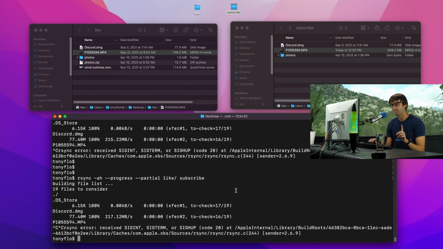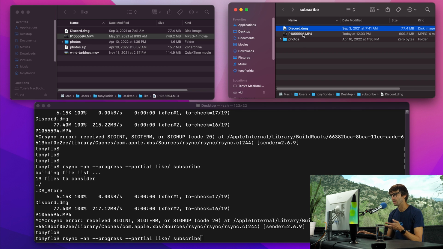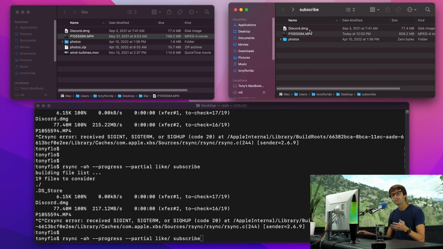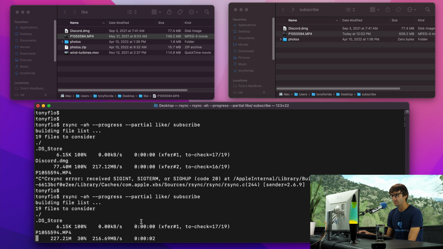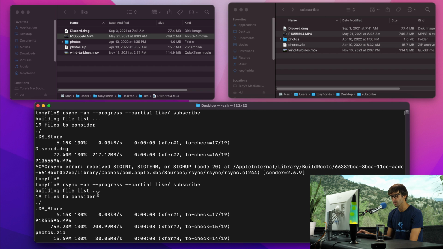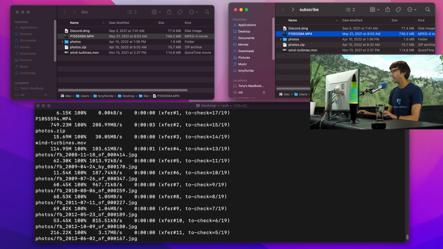Now, the cool thing with the partial flag is that when we resume this transfer, the next time it's going to automatically pick up where it left off and finish the transfer, as well as skip over the Discord disk image and all the photos. No, it didn't copy any of the photos, but it'll just pick up where it left off and not have to retransfer from the beginning. So let's go ahead and execute that. Pay attention to the output here. It looks like it picked up most of the way through the transfer, and then got everything else. So if we go back and play this, it should play till the very end of the video.